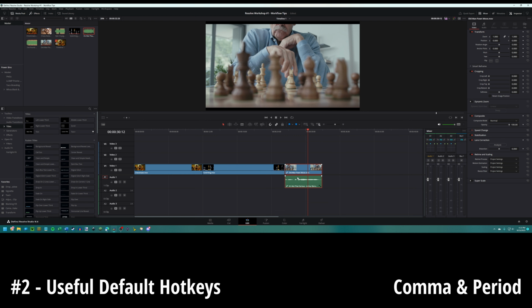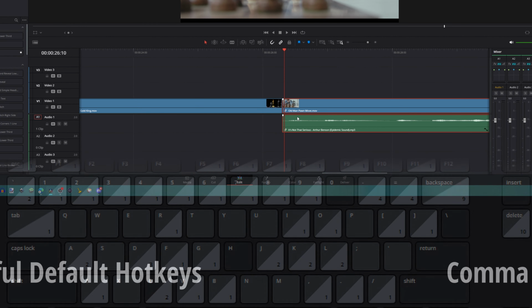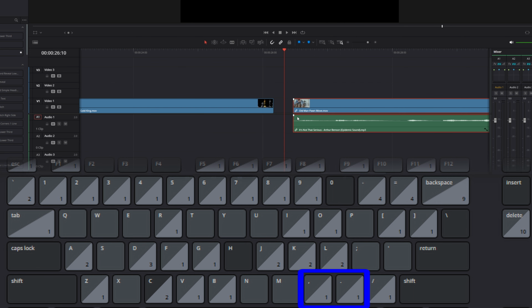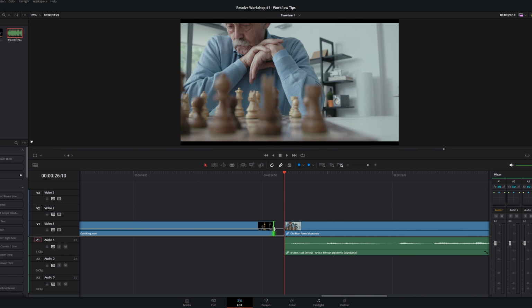If I've got a clip selected, and this is where comma and period will come in handy, and I want to move this clip one frame either way, I can use comma to move this clip one frame backward or one frame forward, depending on if I'm using comma or period. Just handy for fine-tuning adjustments and things like that.